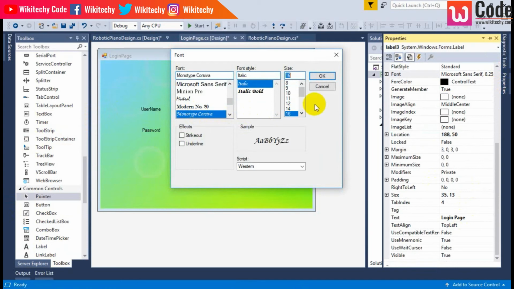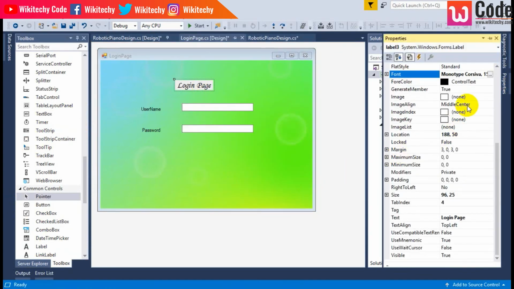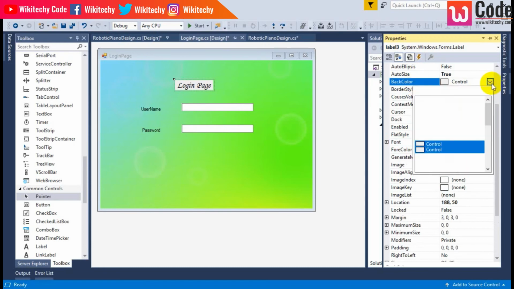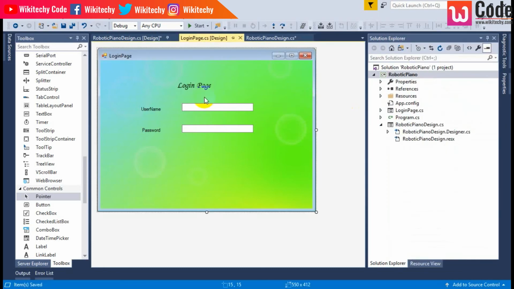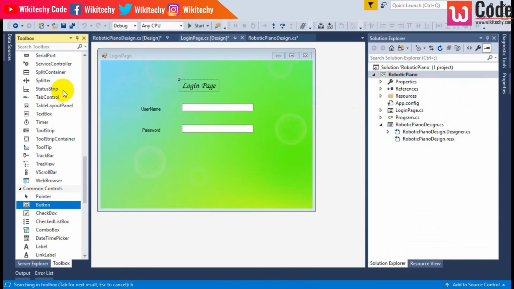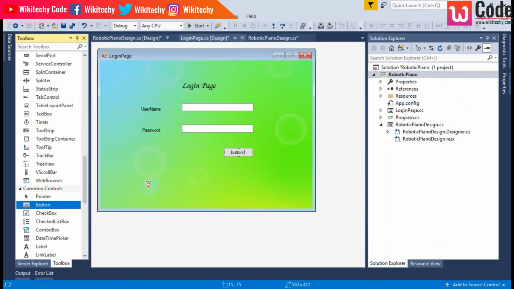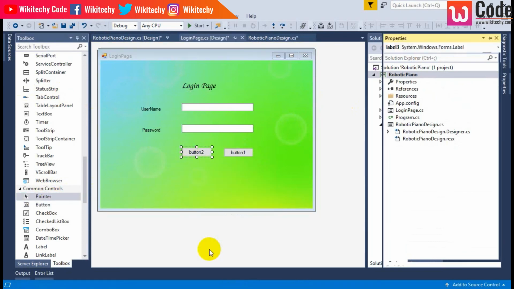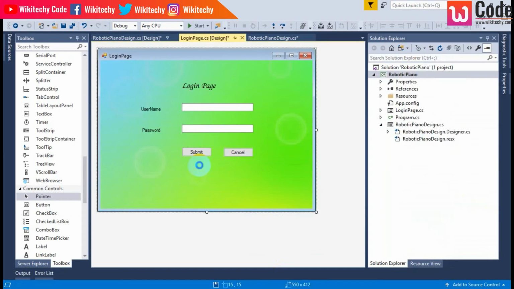Let's change the font and the color of this form. I'll select this one, and I'll increase the font. Looks good. Right click, back color, transparent. Good. Now I need two buttons. So let me take the button here, place it here, the cancel button, and place it here, the submit button. I'll make it as submit. Go over here, I make it as cancel.